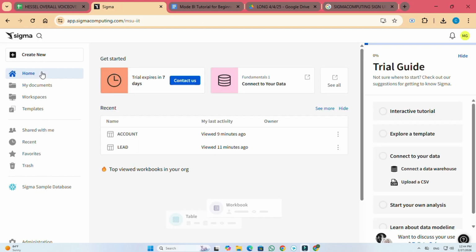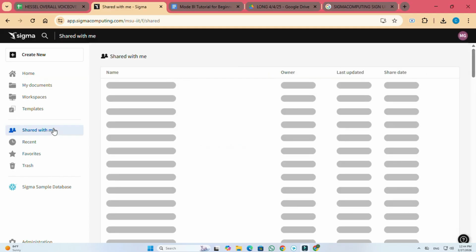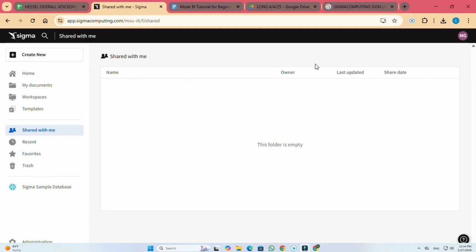Real-time collaboration. Sigma allows multiple users to collaborate in real time on data analysis, ensuring that everyone is working with the most up-to-date information. This collaborative environment helps teams work together efficiently and make data-driven decisions faster.